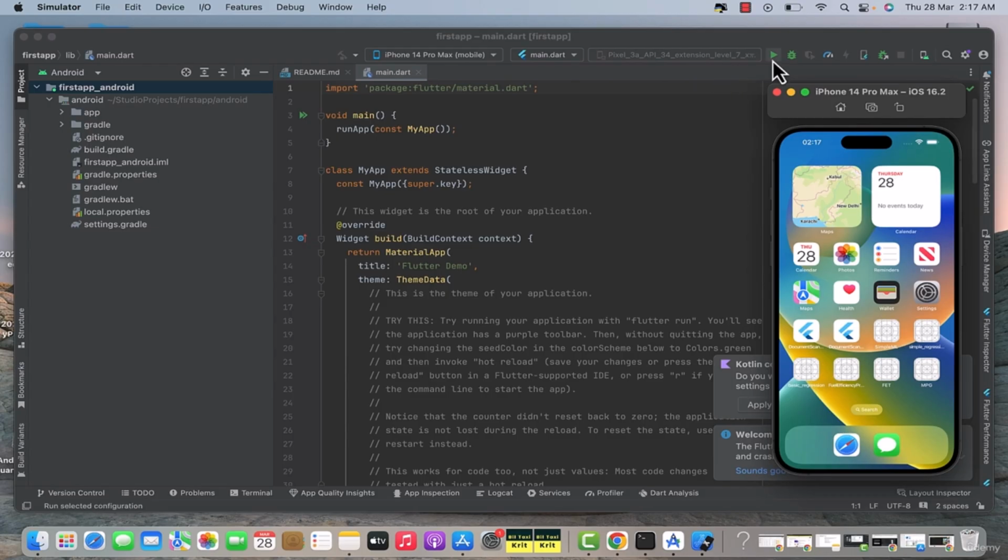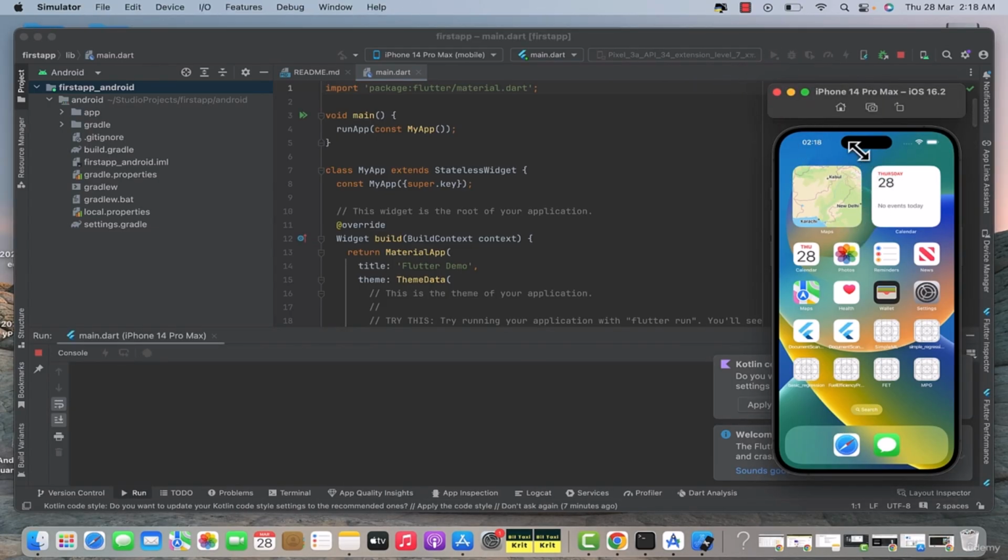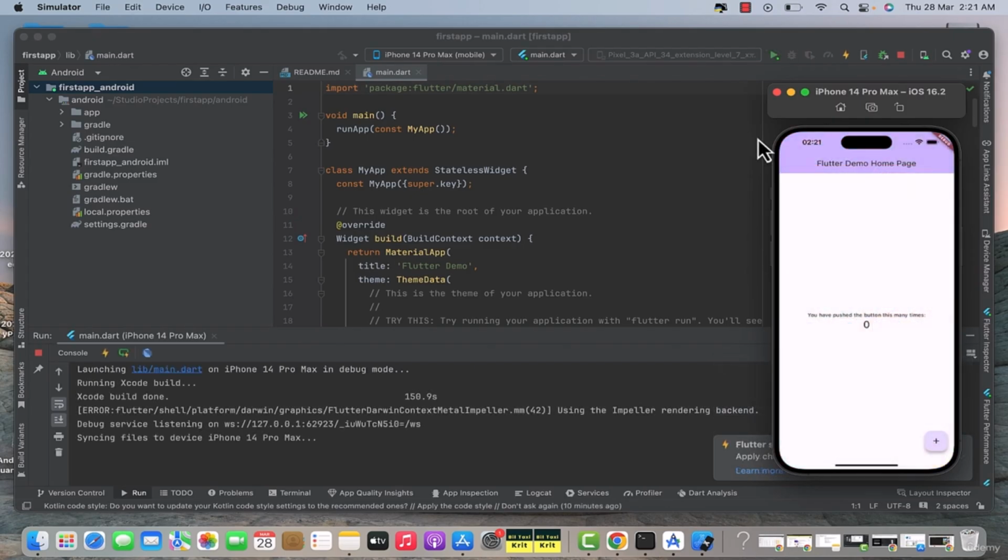After selecting it, click on this run main dot dart and our application will be installed inside this iOS simulator in a few seconds. And there you can see our application is installed inside this iOS simulator. So this is the default counter application provided by Flutter. And here when you click on this button, this count is going to increase.